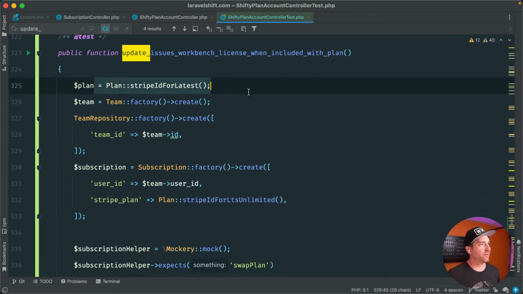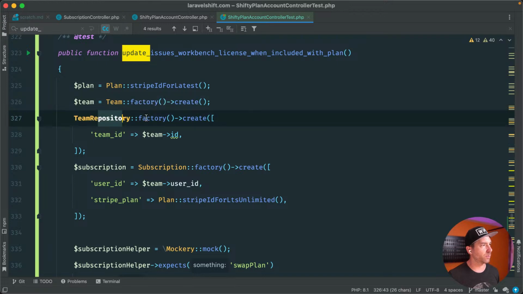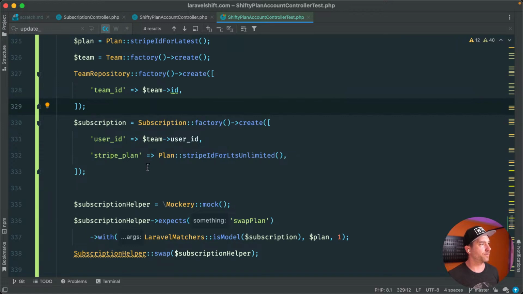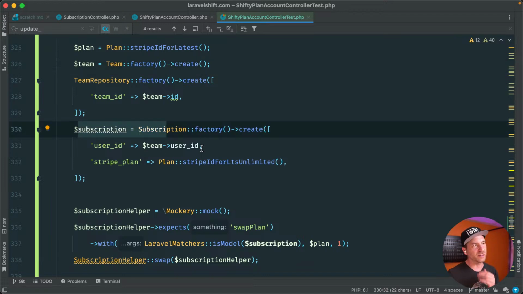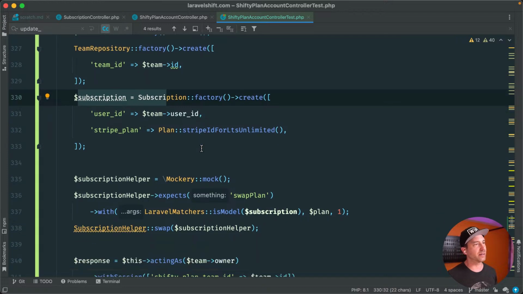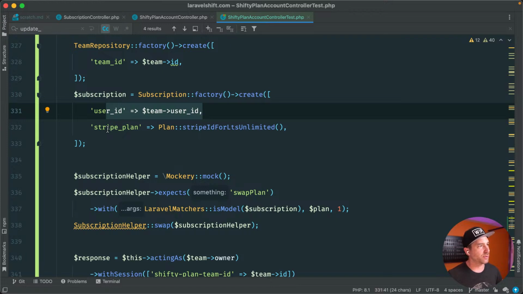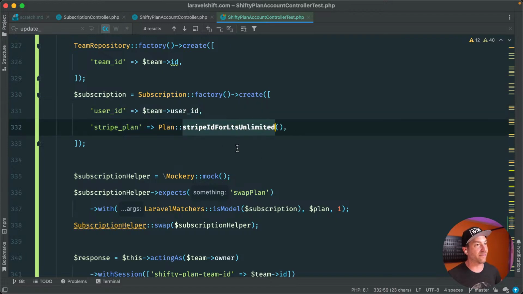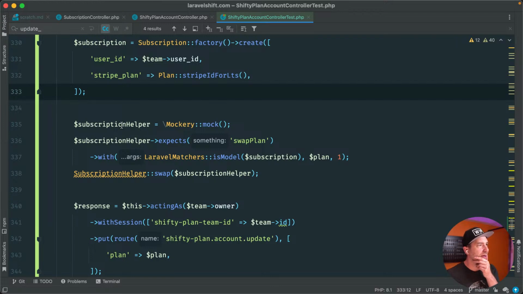Okay, so we're going to have a plan, in this case the latest plan. We make a team, that's all part of the factory. We make a team repository with that team for some reason. So we probably don't need to make both, but let's hold on to that for a second. We could probably do this in a cleaner factory way, but again, let's mess with that later. Subscription factory create. Okay, we create one for the team user. That makes sense. And they have an LTS unlimited plan, so they're going from LTS to latest, which is what we want. Let's just keep this LTS for simplicity.